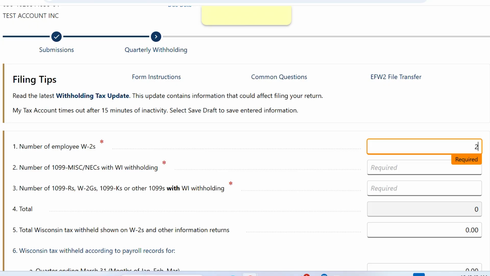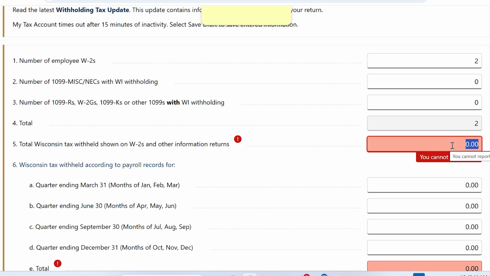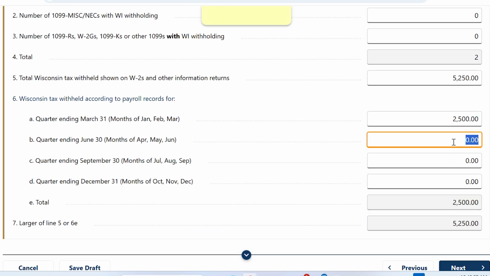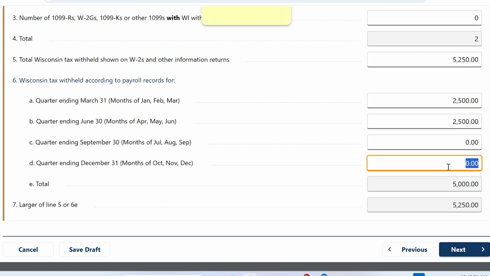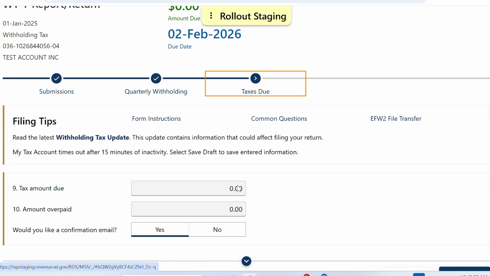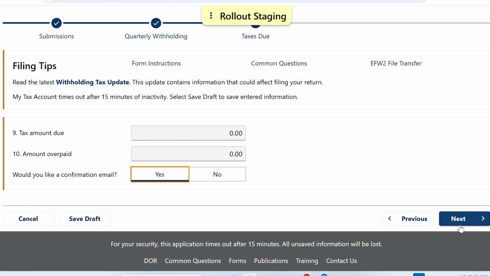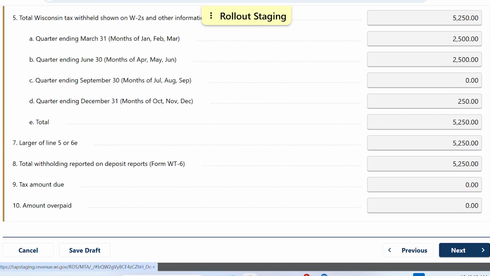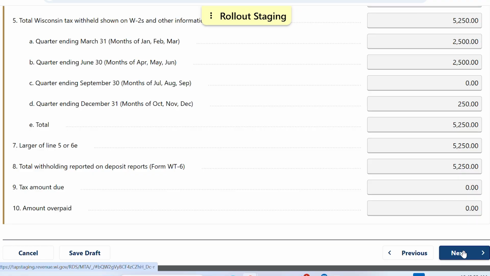On the return, enter the number of wage statements and 1099s with Wisconsin withholding for the year. Enter the total amount of tax withheld, then a breakdown of the amounts by quarter, and select Next. Lines 9 and 10 will show any amount due or to be refunded. You can request to receive a confirmation email of your submission before continuing to the summary page. Select Next, and after you submit and agree the information you reported is correct, you'll see a confirmation page.